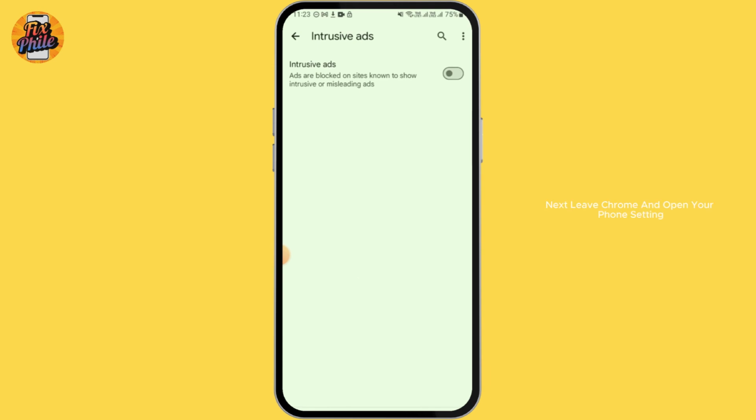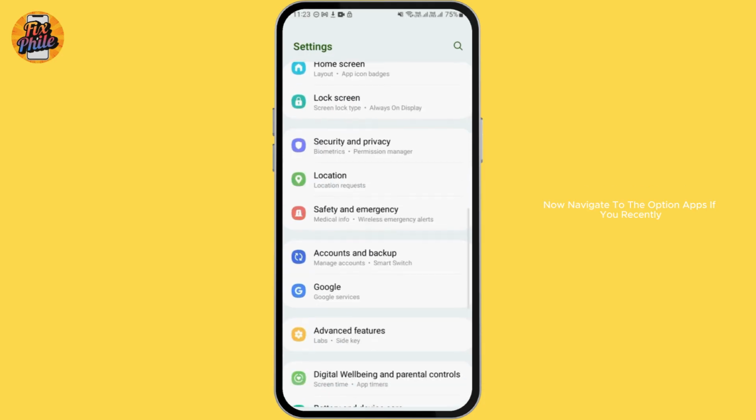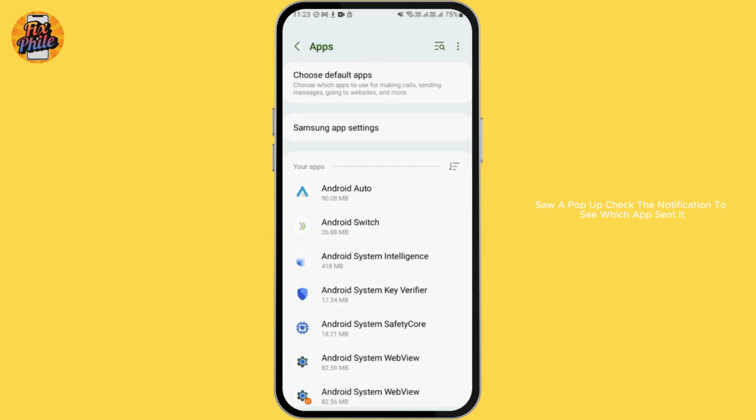Next, leave Chrome and open your phone setting. Now navigate to the option Apps. If you recently saw a pop-up, check the notification to see which app sent it.